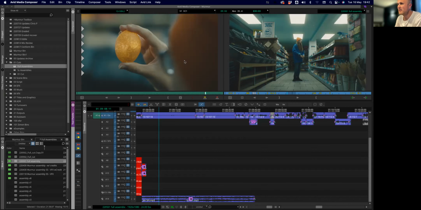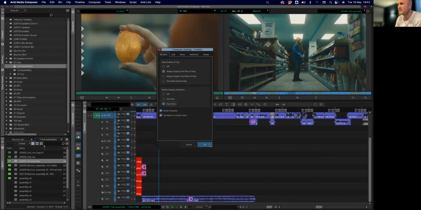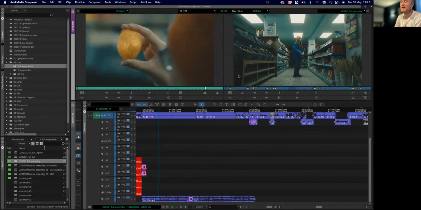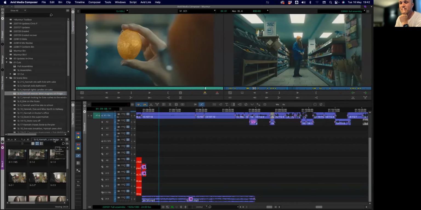Another thing that we can do, in here, the composer settings, we could put 2 rows of buttons in there. And I do usually have my keyboard all customized. Another thing that we could do, if we now open a bin, let's open a scene bin like this scene bin. It's open down here.